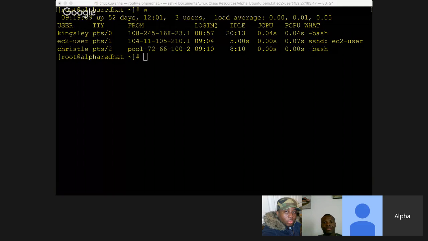I don't think that a whole bunch of things have changed with Red Hat 7 with regards to Red Hat 6. I think a few things have changed really, really deeply. So, for instance, one of the things that changed was how the system calls services.